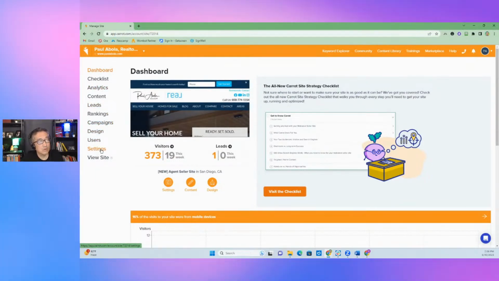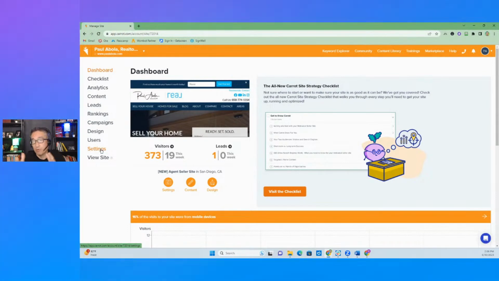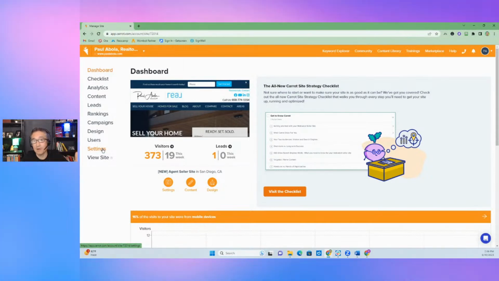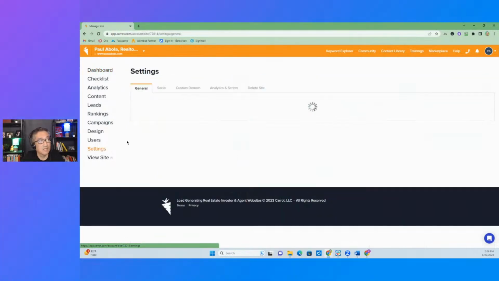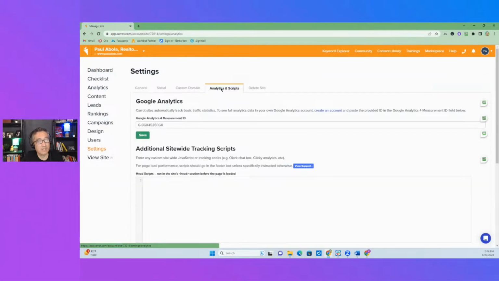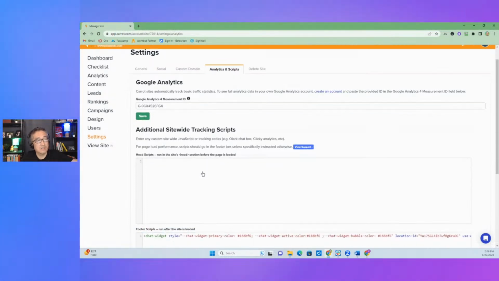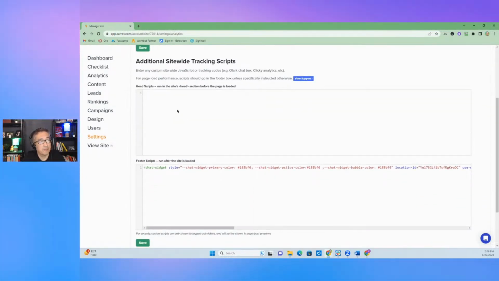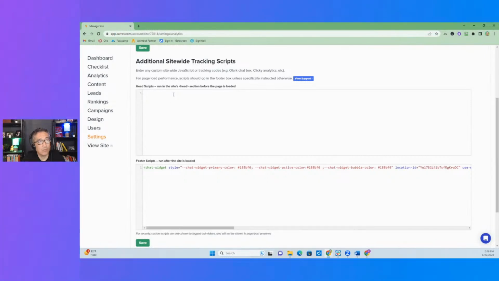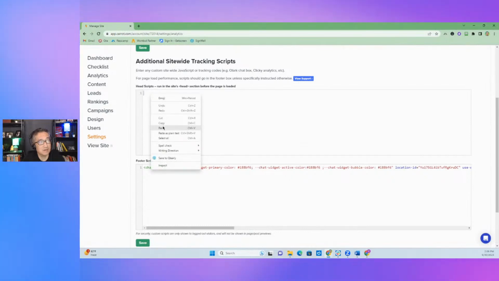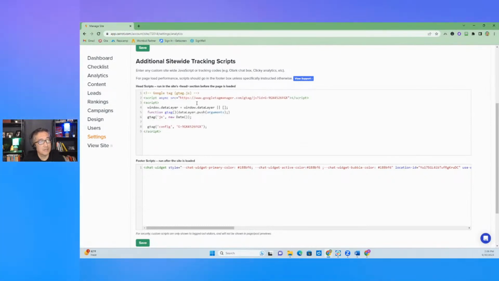And then what you're going to do is go to your platform backend where you can install widgets or code that will reside on each page. In our case, we're going to go to analytics and script. This is the page where we can install the JavaScript. And what we're going to do is paste it here, and that's the JavaScript, the code for the Google tag.